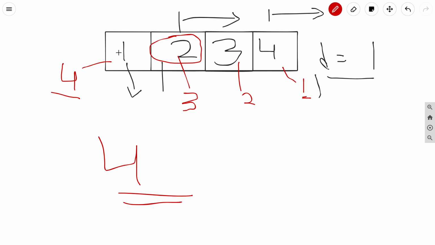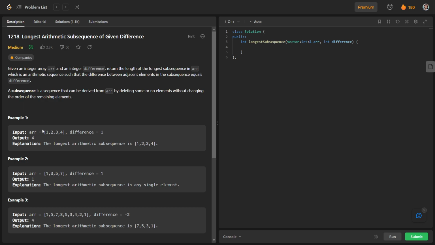You can see for 1 that we can add this in our sequence which started from 2. So our length will again be increased by 1. So 3 plus 1, our answer is 4. You can see that in this way the first example has been solved. So the answer is going to be 4. Let us see the second and third examples also.